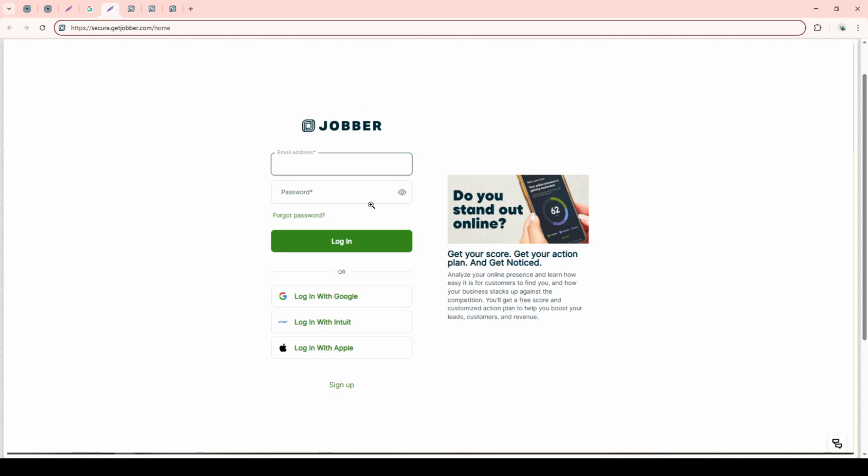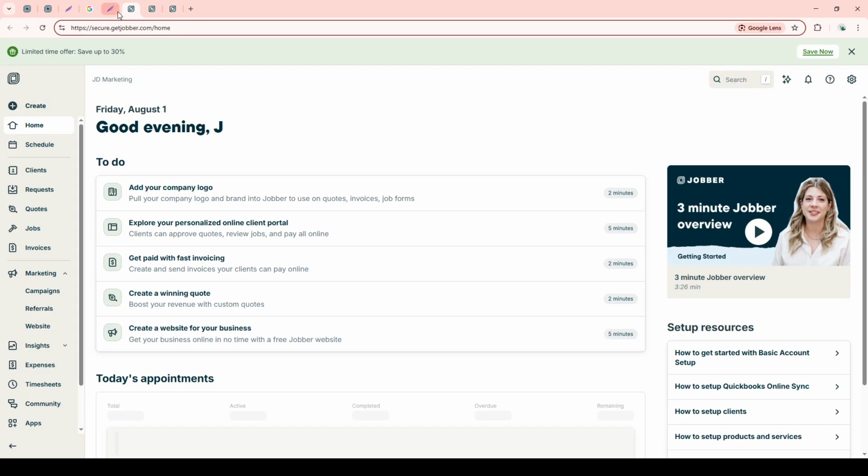Once you're on the Jobber website, you will need to either log in or sign up if you haven't already. For those who have an existing account, simply enter your username and password to access your account. If you're new and haven't created an account yet, go ahead and register. Signing up is quick, and you'll be guided through a straightforward registration process. Just follow the on-screen instructions, providing details like your name and email address to create your account.